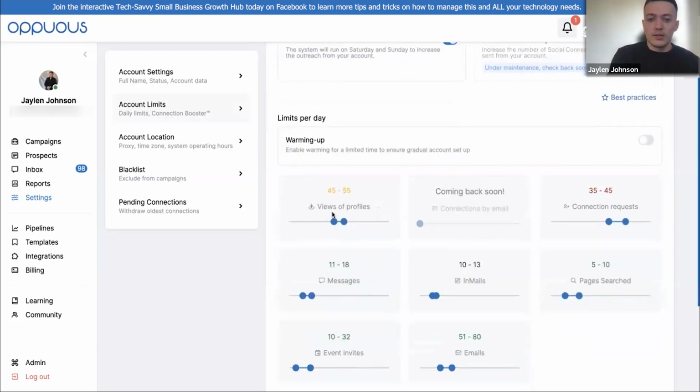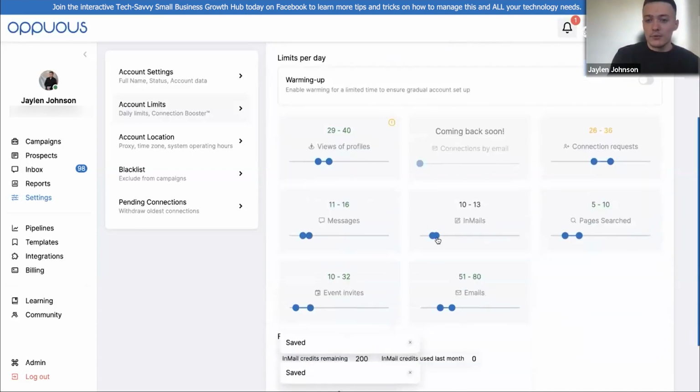You'll notice that we're going to keep track of how many profiles we're viewing per day. We're going to keep track of how many connection requests we're sending per day, how many follow-up messages per day we're sending. If we're getting into InMails, we're going to track how many InMails, even down to how many pages we're searching through to find prospects to enroll into our campaigns. We're even going to monitor how many pages per day we're searching as well. As I've shown you, we can send event invites. We'll monitor how many invites we're sending. And then if you get into the email marketing portion, of course, we're going to monitor how many emails we're sending on a daily basis as well.